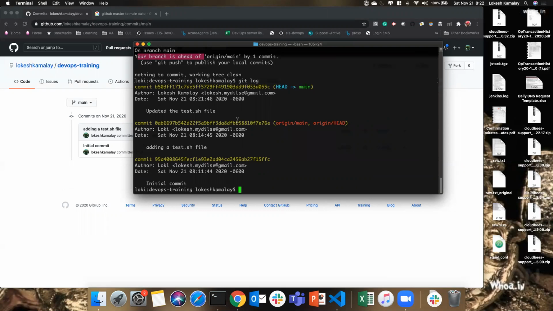Now what I'm going to do is push these changes. Push the changes means whatever changes I have made in my local, I am pushing to the hosted repository so that other team members in my team can also see the changes I have made. Okay, so now the command is git push. Where do you want to push? I want to push to origin.